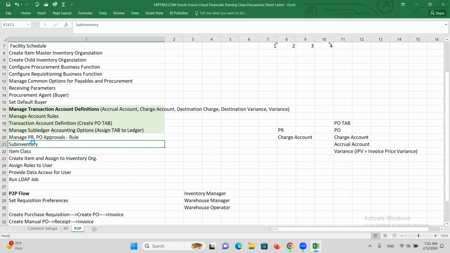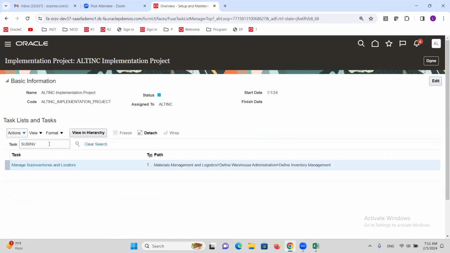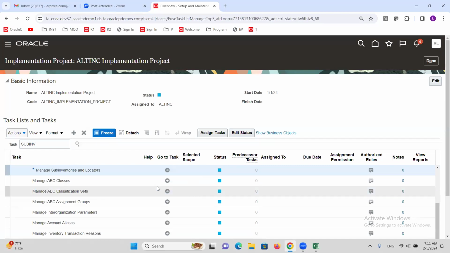Let's see how to create the sub-inventory. Sub-inventory we always create within the inventory. Okay, we have a Dollars inventory. Within the Dollars inventory, we are going to create the sub-inventory. Just click on Manage Sub-inventories under the locators task. Within the sub-inventory, a further partition is locators, but we are not going to deal with that. That is a separate concept. So click on the go to task icon.